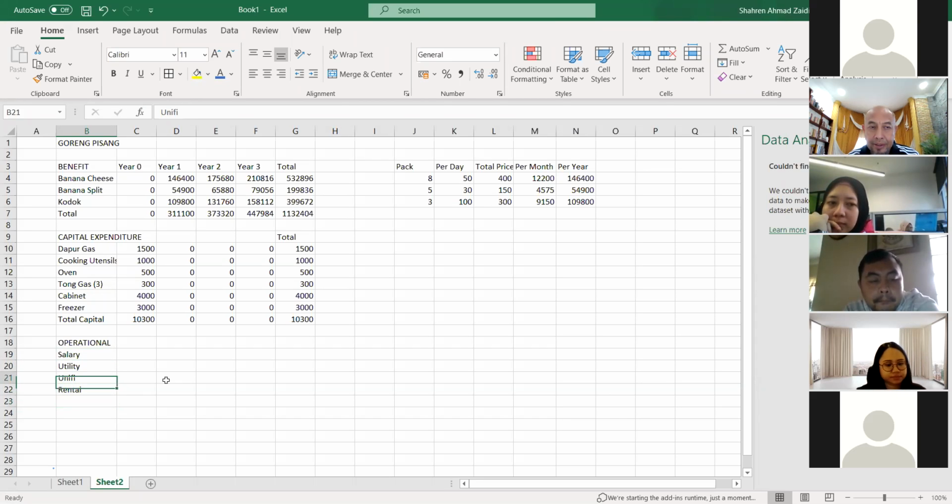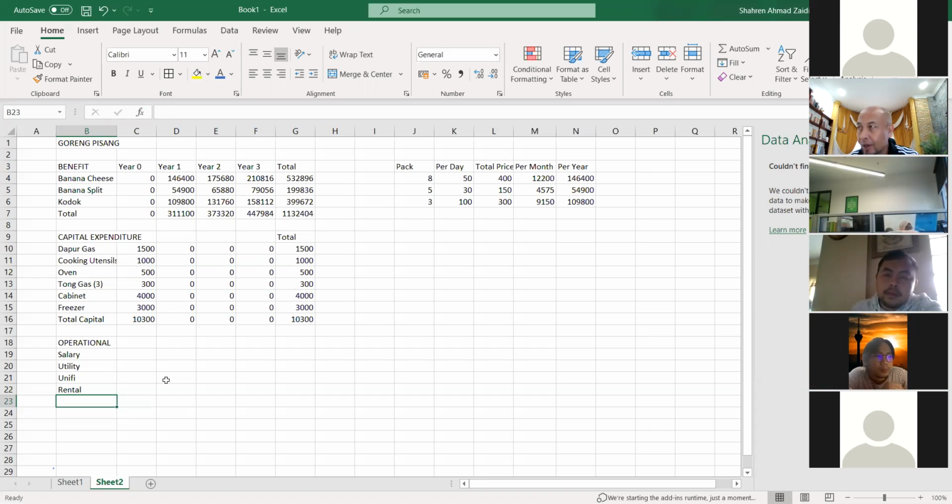What else? Gaji, utility, Unify, rental. If you buy a car, you have to pay installment every month. Car installment. You said earlier you don't need a car. Okay. Anything else that we need to pay every month? Stock. Enough. Okay, we can open the business now. Now, cost of goods sold.